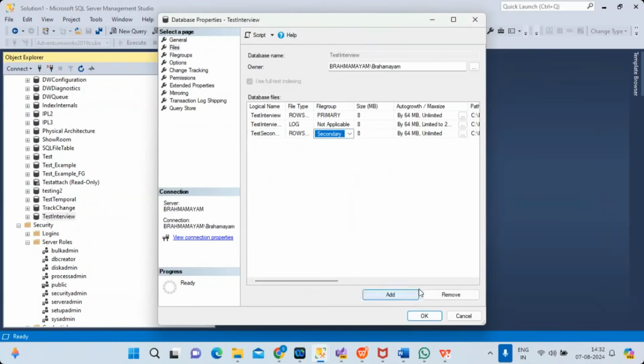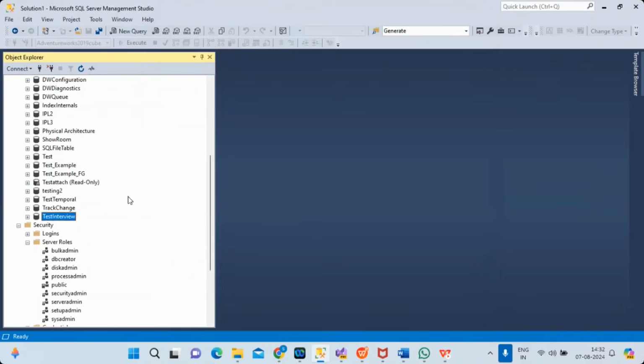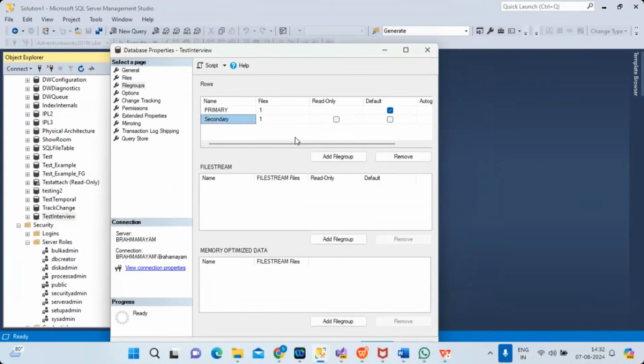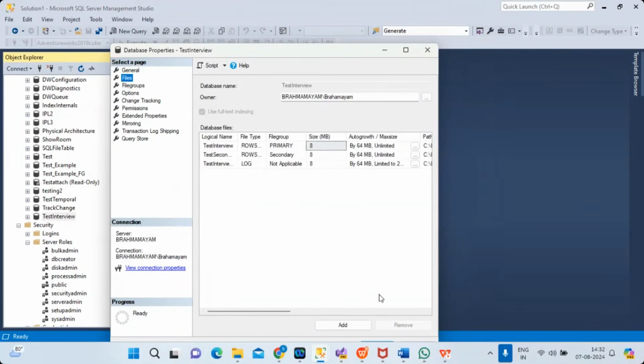So secondary file groups are there. How many such secondary file groups we can create? As many as you want. Of course, there is a limitation. If you go to maximum capacity specification, the limitation will be shown. Then you have files, of course, which we will be looking at.